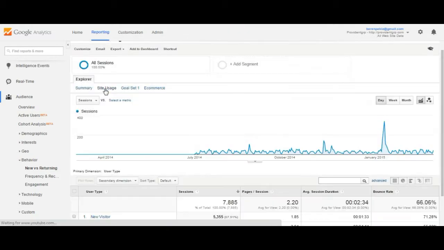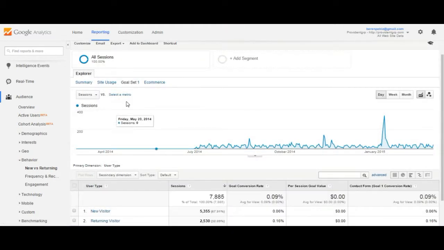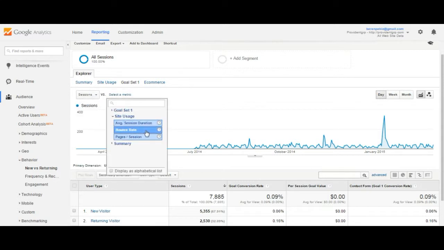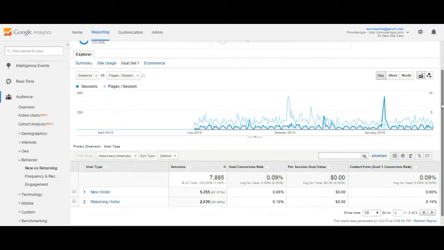And you can also go to the site usage and goal set. You can set goals, and also you can compare the sessions with a different metric. I mean, site usage, pages divided by sessions. So if you choose to do that, it's going to show up in this graph where you can compare them, how many pages viewed, how many sessions, and so on.